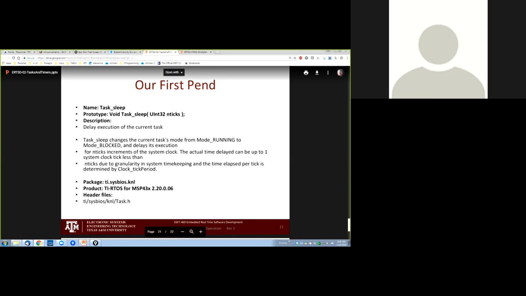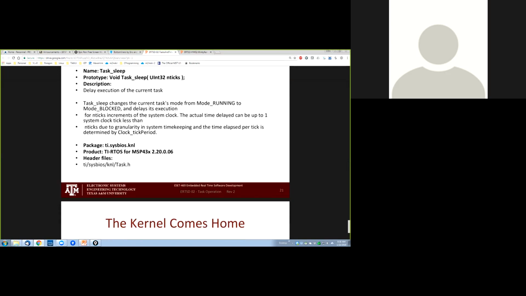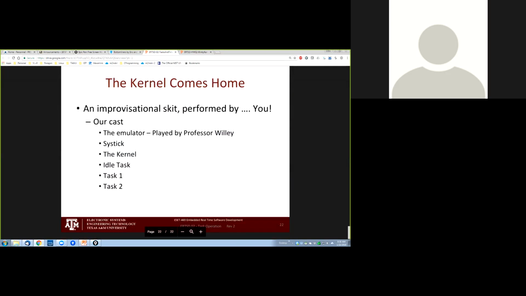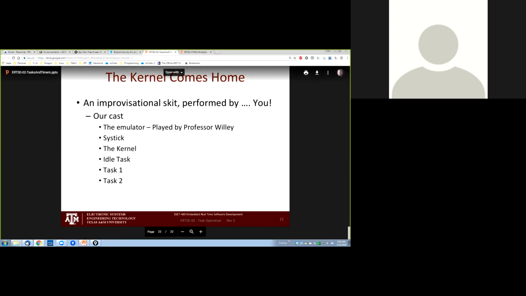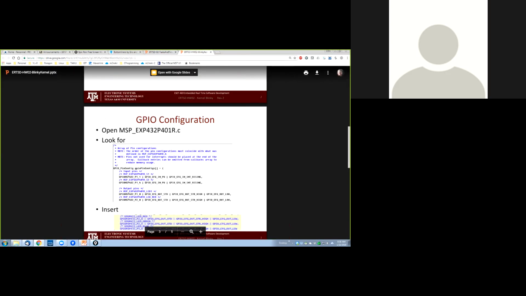So basically what happens is when you call this, it's going to change the mode from running to blocked, and it's going to wait for n ticks before it puts it back to a ready state. We're going to do this on Wednesday, but what I want to do now is I want to bring this up.